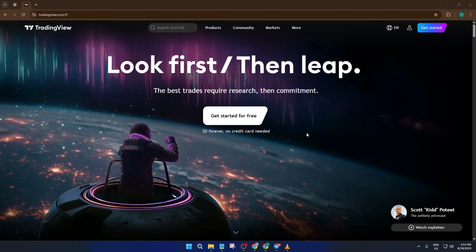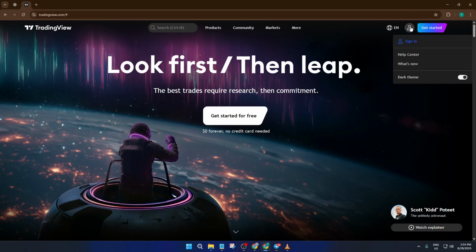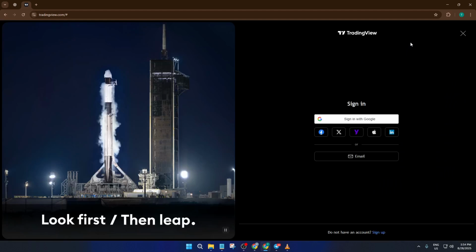Let's dive right in. First things first, you'll want to head over to the TradingView website. Open up your browser and type in TradingView.com, then just wait for the homepage to load up. Now what you're looking for is the sign-in icon, which you'll find right at the top right corner of the page. Go ahead and click on that. This might sound basic, but sometimes it's easy to overlook where to start, especially if you're already feeling a little stressed about being locked out of your account.